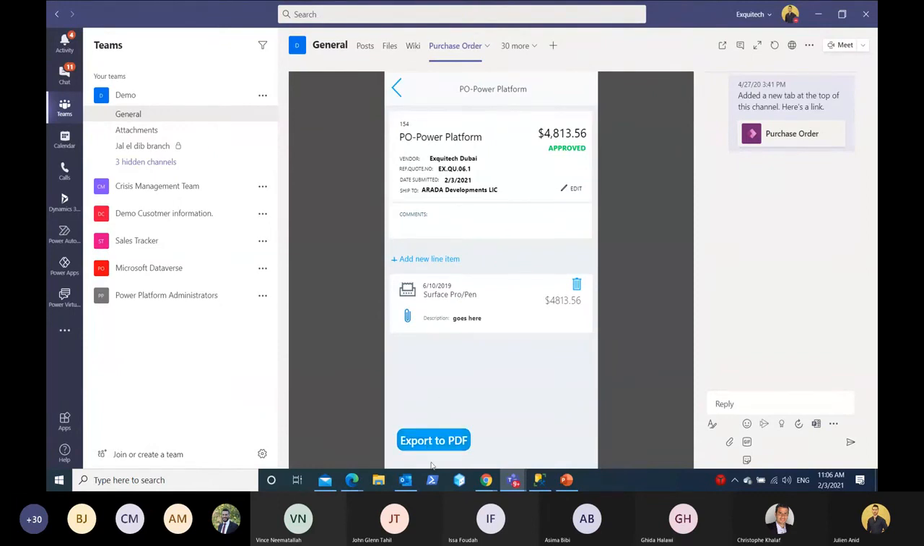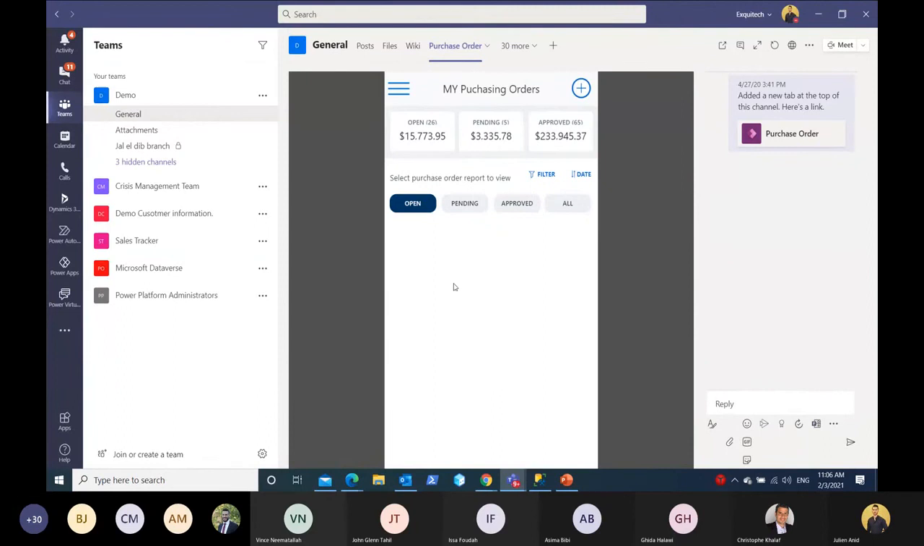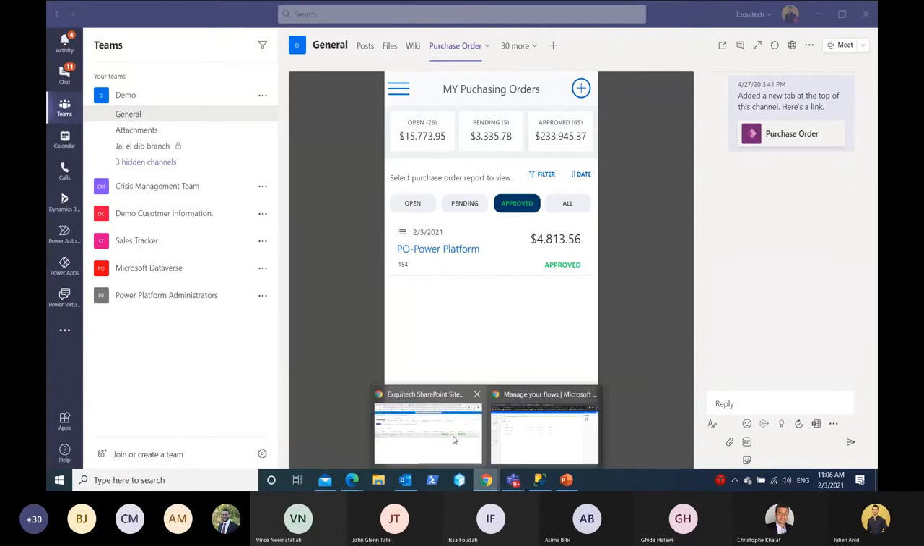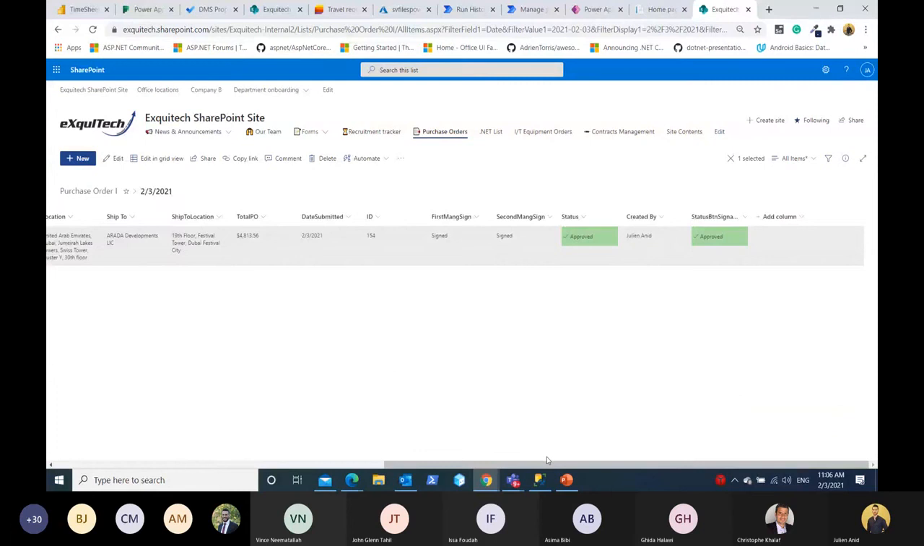Now, when I push this button, directly Flow will collect all of this data with the signatures of the managers and store it as an attachment under the request. That means under this particular request, which is purchase order for the Power Platform, for example. So let's get back to SharePoint.